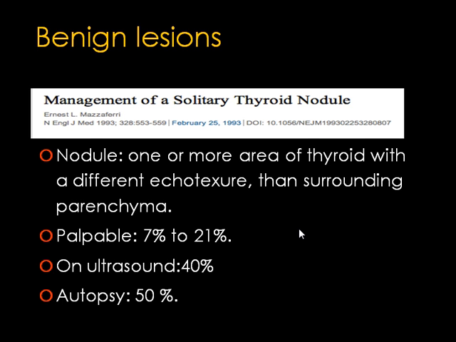Benign lesions. Nodule is one or more area of the thyroid with a different echo texture than the surrounding parenchyma. The prevalence of palpable thyroid nodule in adults is 7 to 21%. On ultrasound, it has been demonstrated in 40% of asymptomatic patients, and by autopsy, thyroid nodule is around 50%. Therefore, physical examination alone is an insensitive method for detecting thyroid nodules.